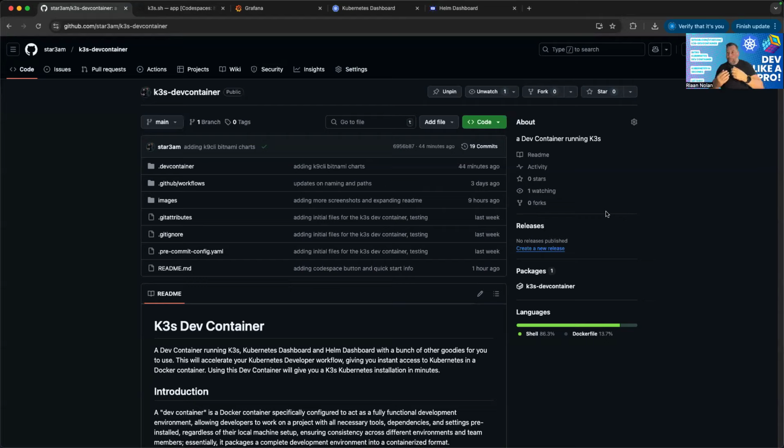So with this dev container, I want to help you to run Kubernetes within a minute locally. Give you the confidence to test in your lab. And if you break it, just trash it and start it up again. And so help you accelerate your development journey using Kubernetes.